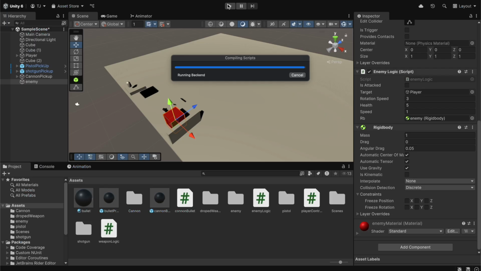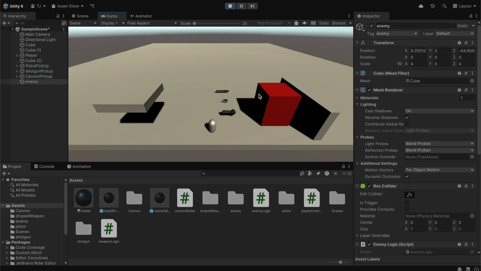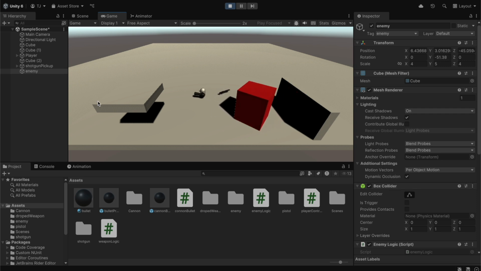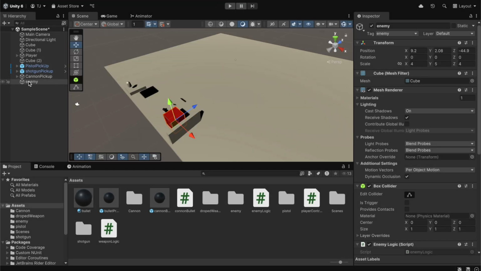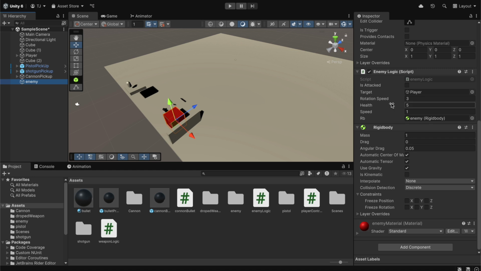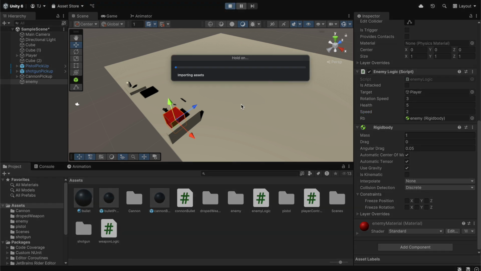So now if you save it and go back to Unity, press play, pick up the weapon and shoot it, it's actually going to start following us. So it's following us really slowly. We can also change the speed of the enemy. So just press stop over here and we're going to go under the enemy. If you scroll down, as you can see under speed, right now it's set to 1. If we want to change it, we can change it to 2 and go back to the game.